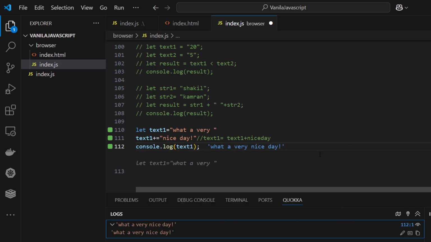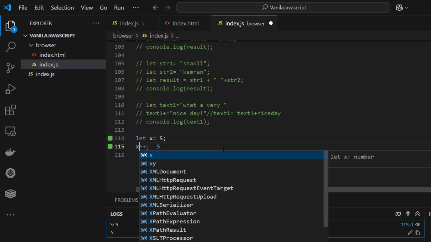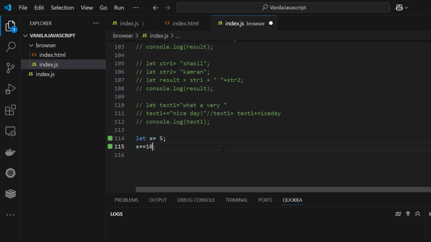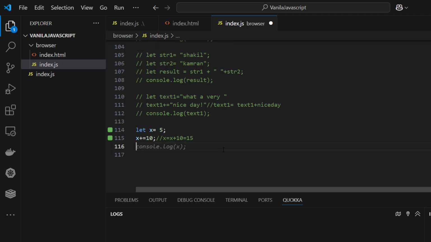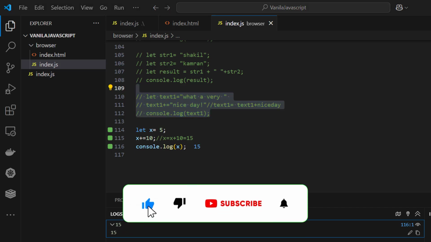Okay, so again, I have shown you earlier what is happening. Say let x equal to 5. Okay, so x plus equal 10. So what would be the result? Basically it is happening x equal to x plus 10, equal to 15. So if I console log x, it is 15. Basically these things are happening over here. I hope you got my point.